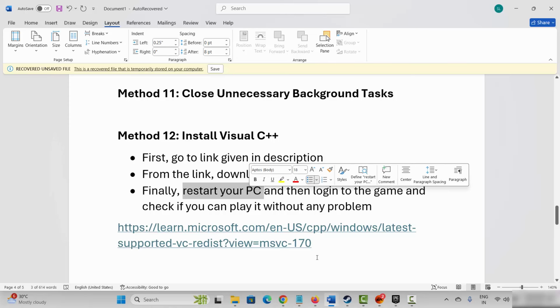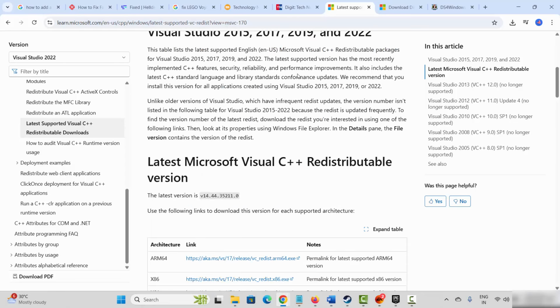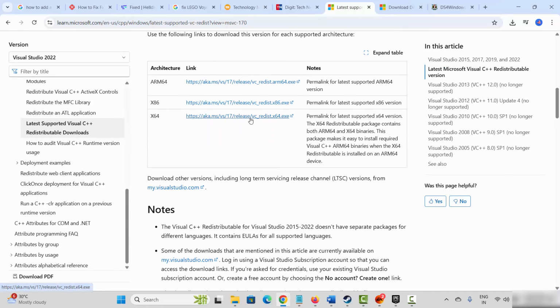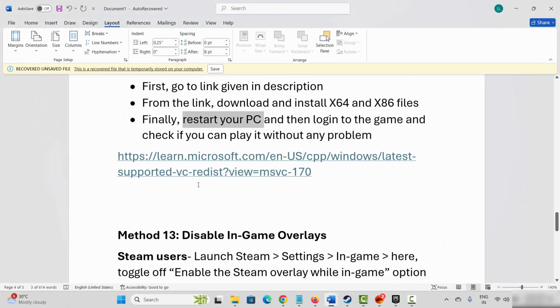So what you need to do is go to your browser. Now open the link. After it opens, go below and from here you need to click on it to download the Visual C++ files. After it gets downloaded, now click on it to install it. Once you install it, now try to launch the game and check if it helps to resolve the problem.